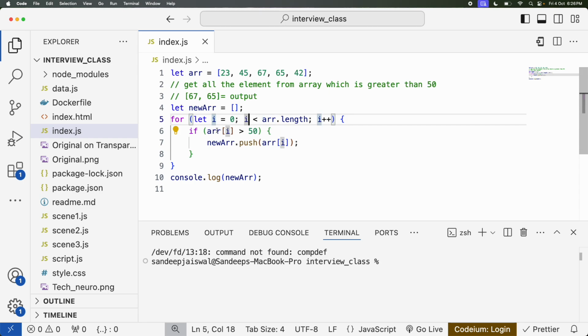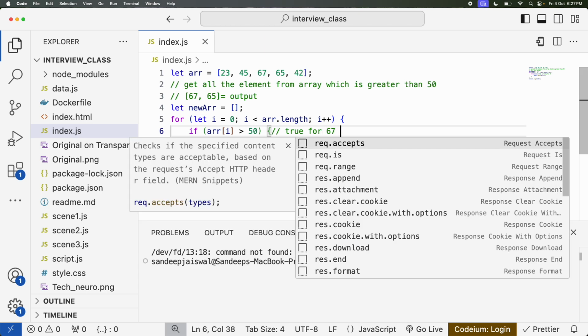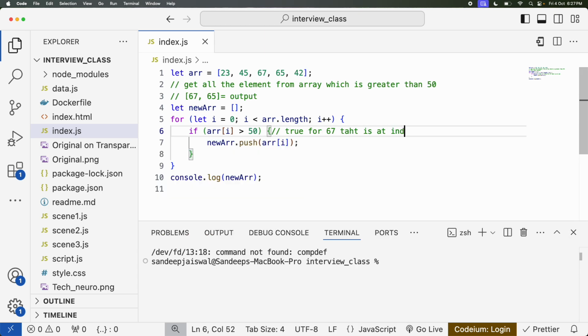So it will go inside and check a of i, a of 1, which is 45. 45 greater than 50? No, again it fails. Then it comes out after the if, and again increments i. So i becomes 2, and it checks index 0, 1, 2. So 67. 67 is greater than 50? Yes, true. The if condition is true for 67, which is at index 2, because that 67 element is at index 2.